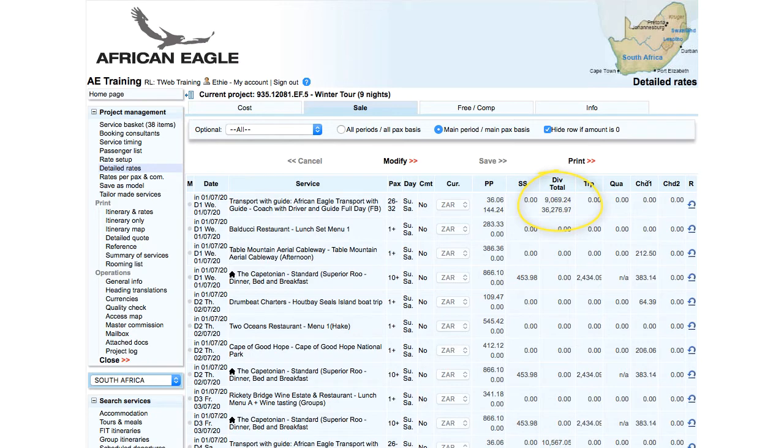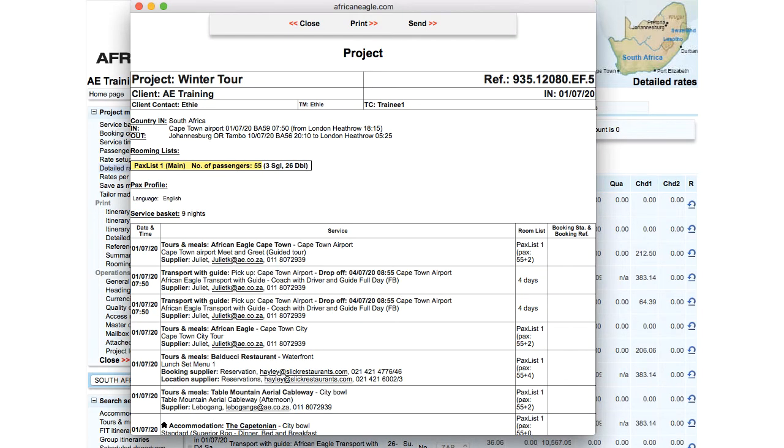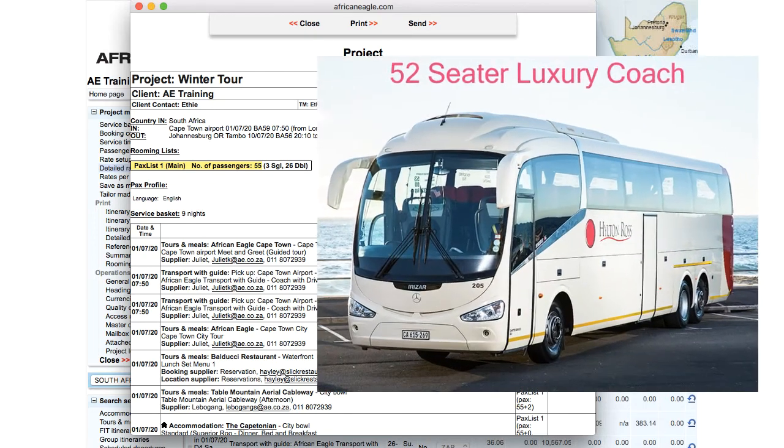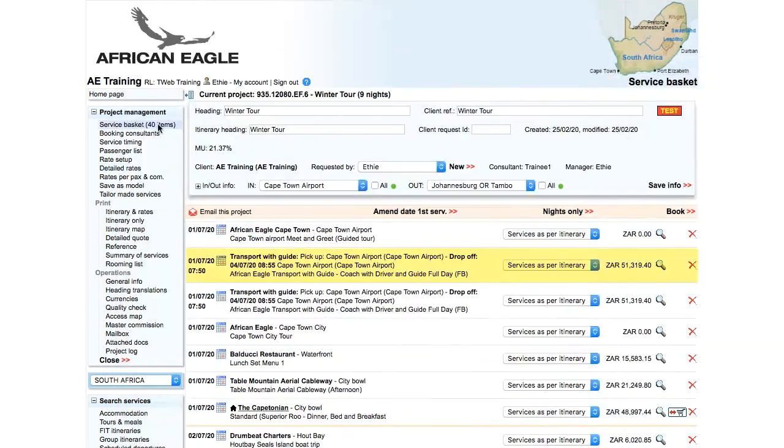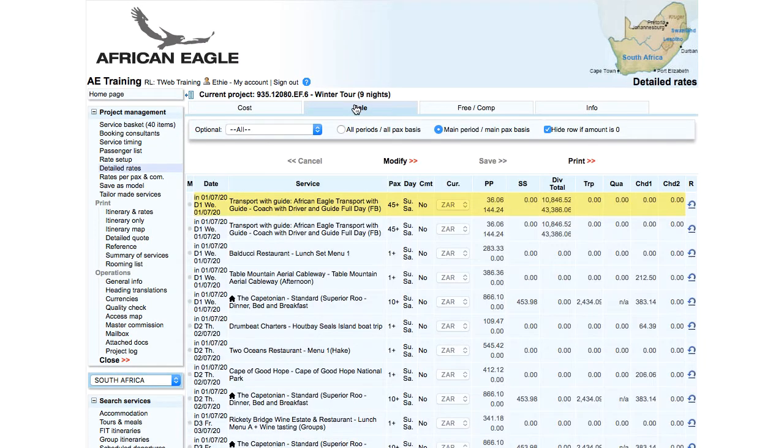Note that the system only calculates one vehicle per leg added. If the number of passengers in the project exceed the maximum capacity of the vehicle, for example 55, you need to add each leg twice so that the cost for the vehicle will be reflected twice.